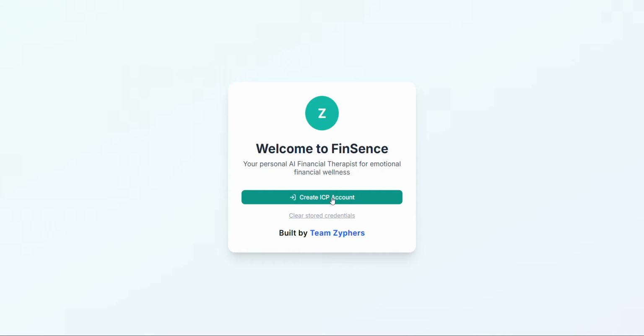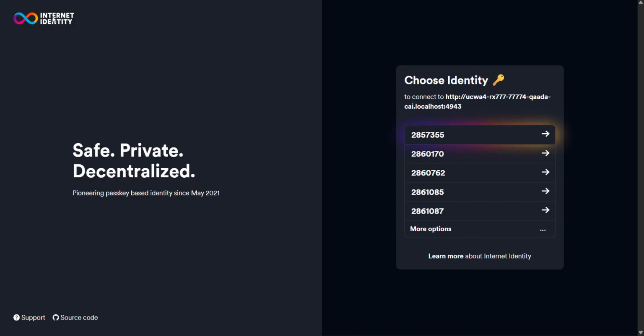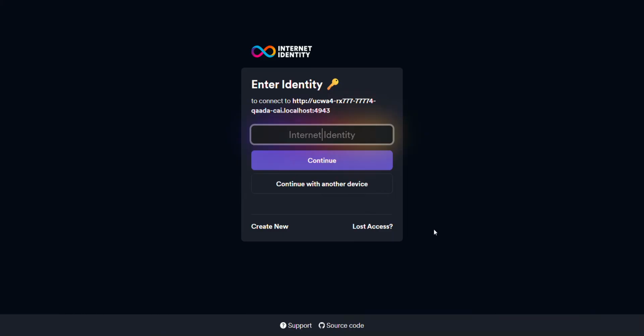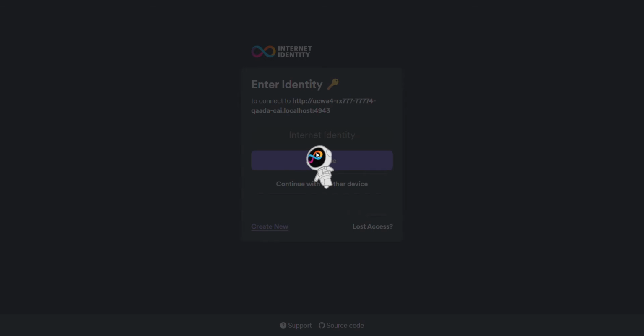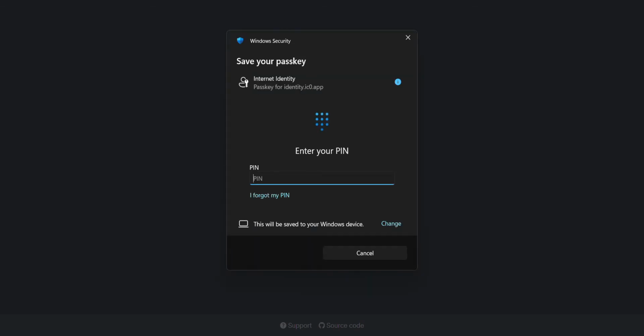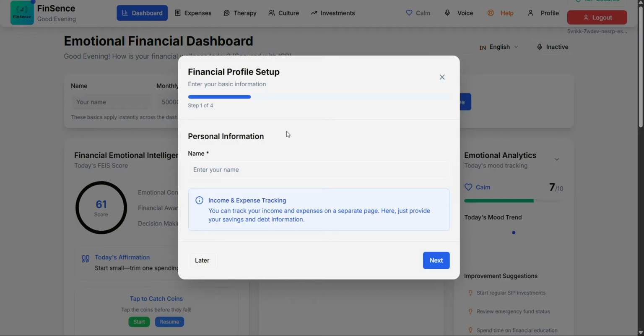Let's create the ICP account first to sign into our page. This will be reflecting the internet identity of the user. He or she needs to create a new ID for it. After creating the new internet identity ID, the user will be redirected to the emotional financial dashboard of the project. Here they will receive an onboarding setup.